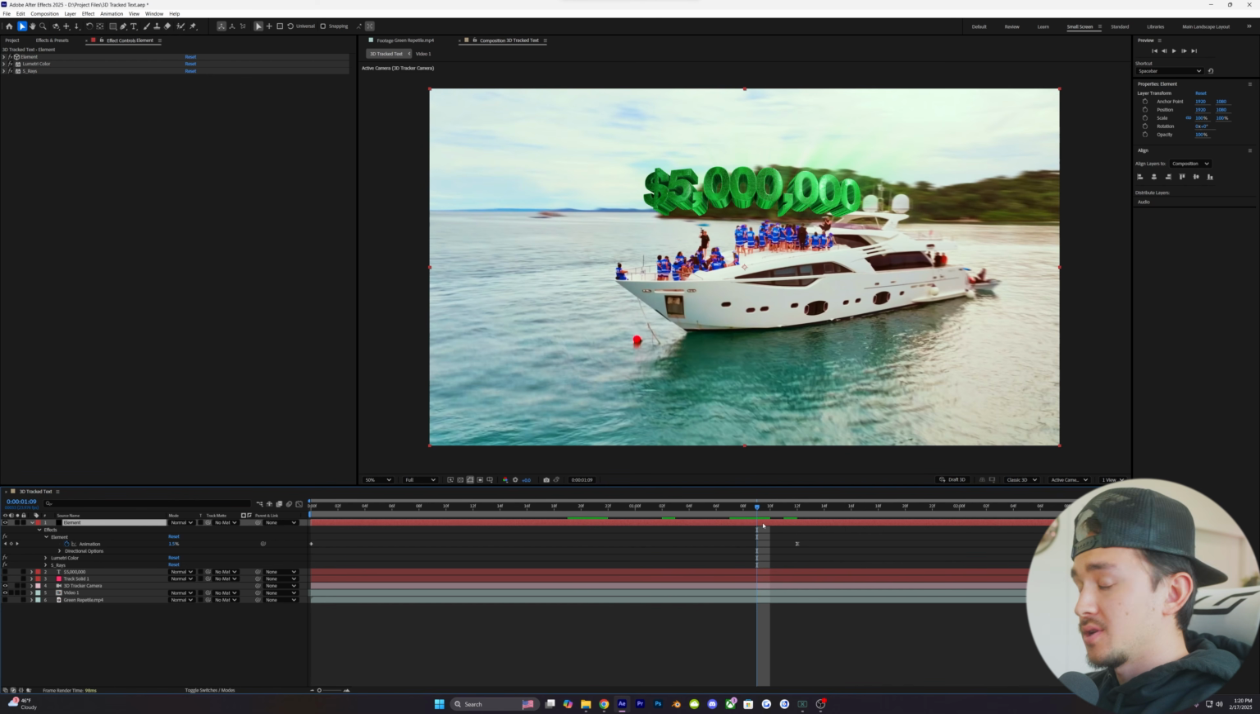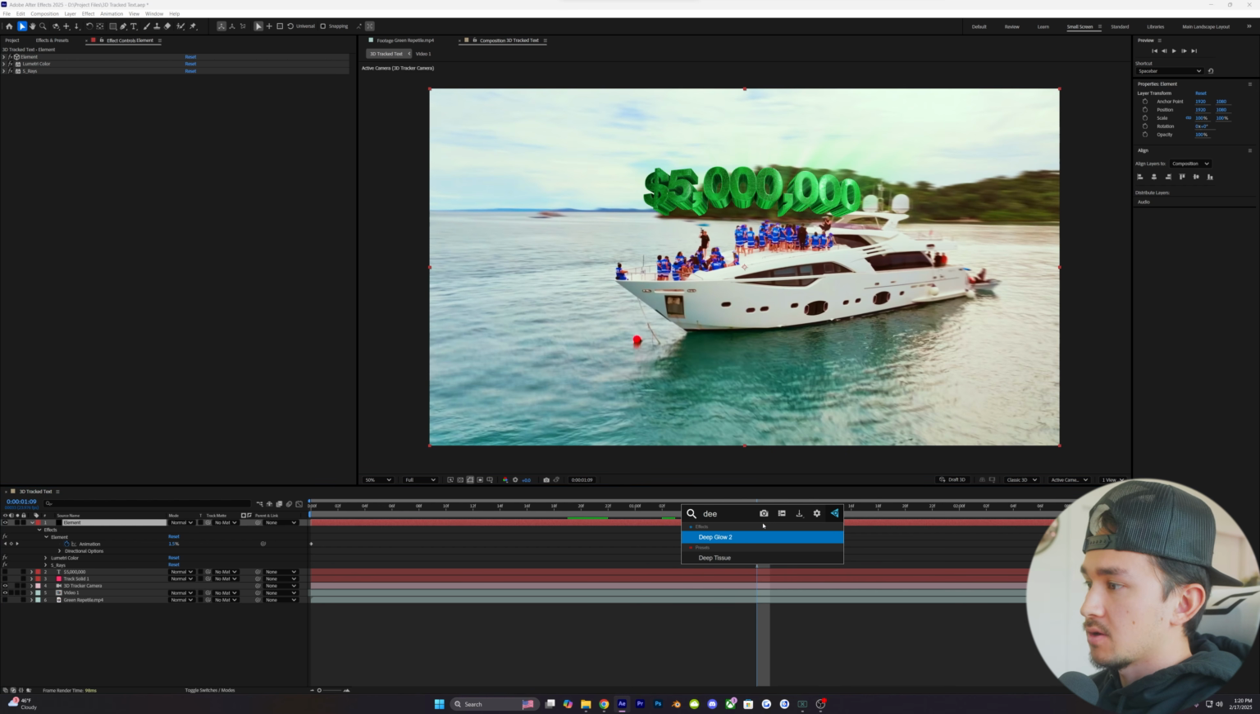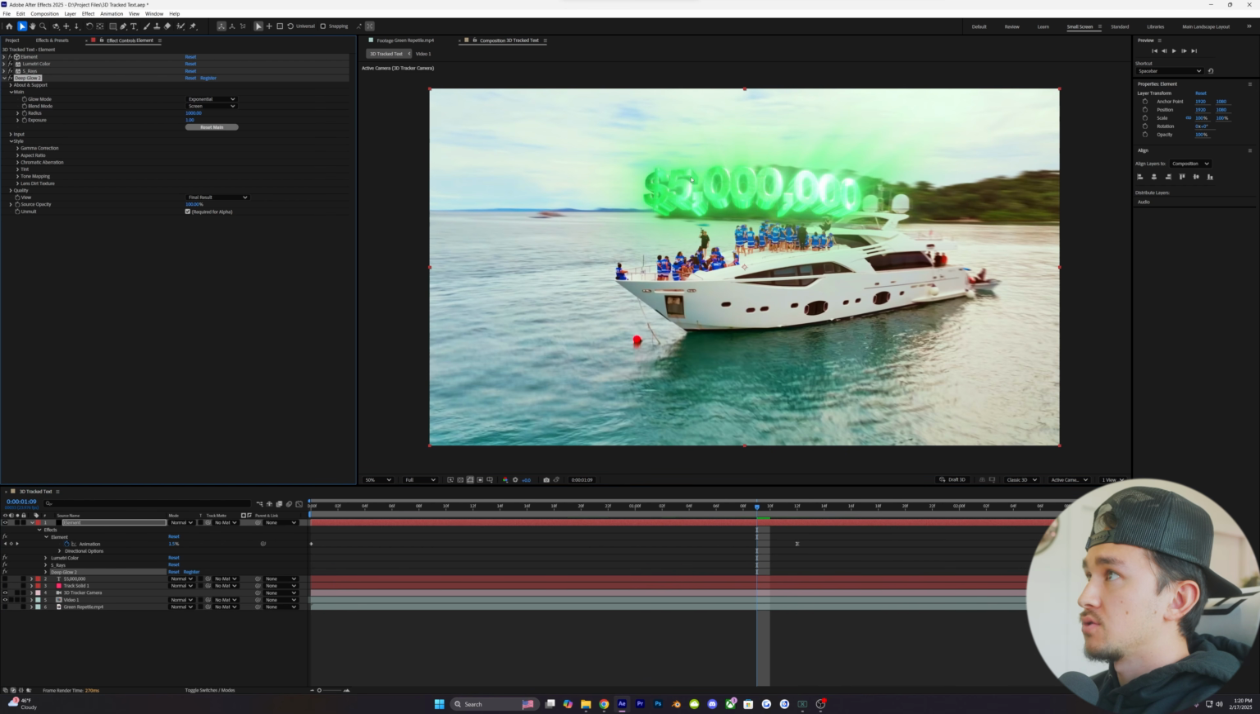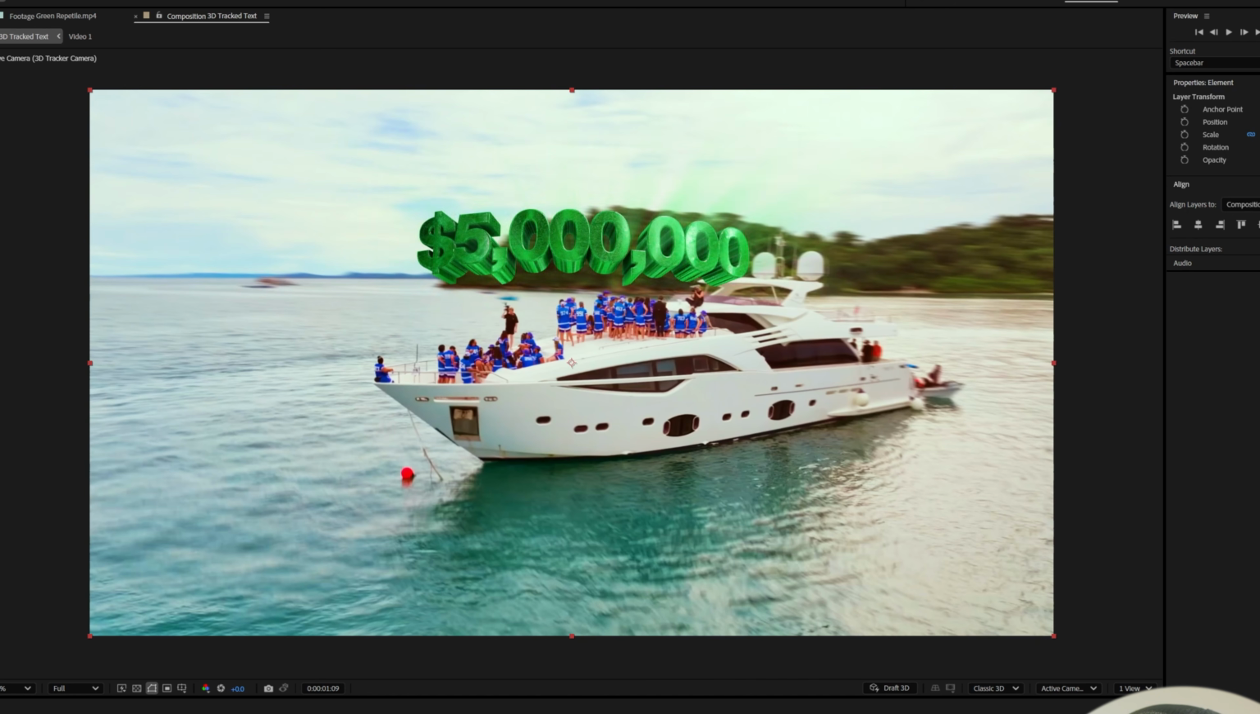The next thing we can always add to our text is a glow. And this is where you guys can use your favorite glow that you always use. In my case, I like to use Deep Glow 2. We're gonna add Deep Glow 2 to our video. And for our case, we're gonna change the radius to 250 and the exposure to 0.1. As you can see, glow adds a very juicy look to our text.